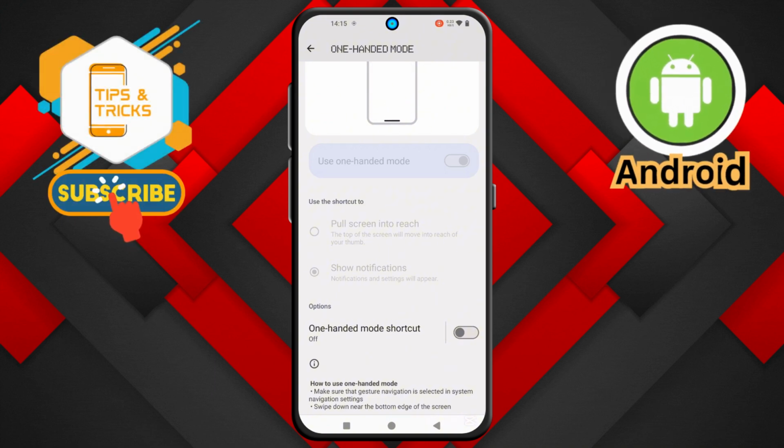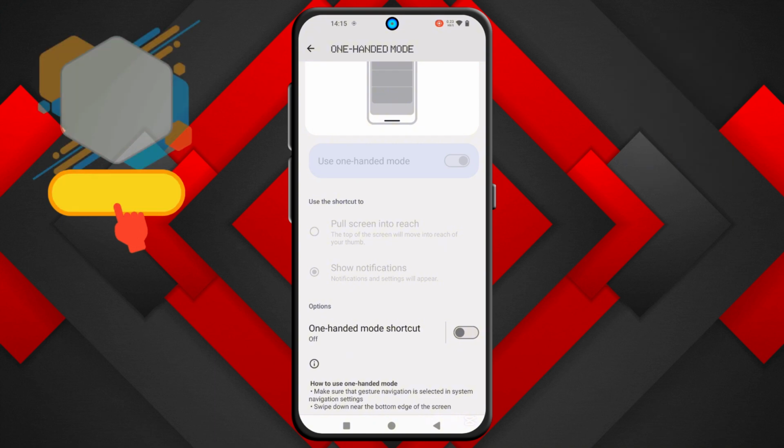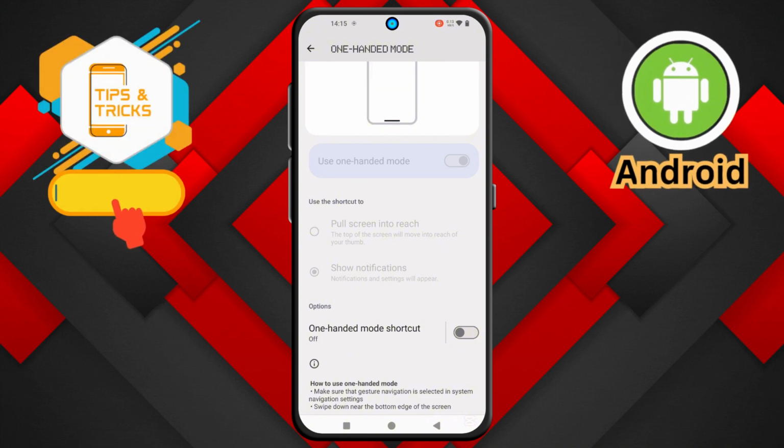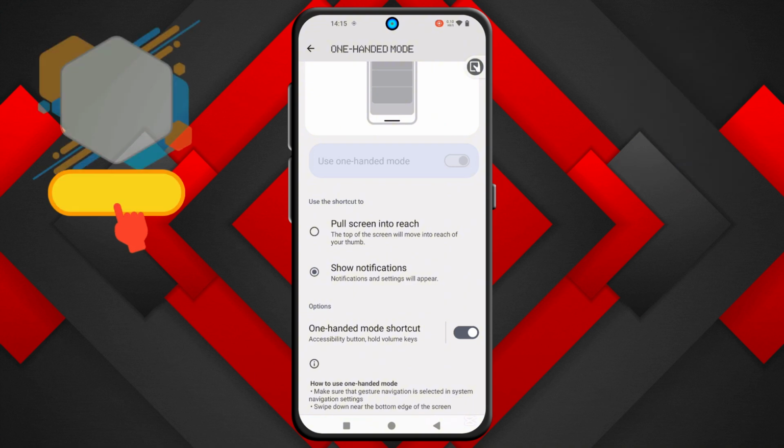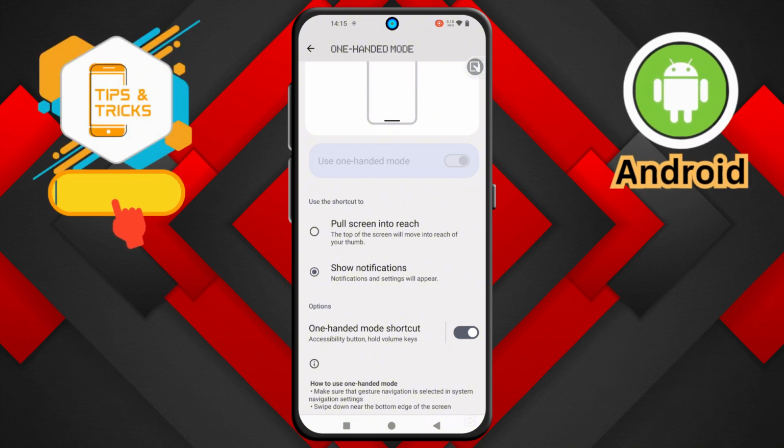Step 5. For the last and most important step, tap on the one-handed mode shortcut to turn it on. If you have changed the one-handed mode shortcut feature, tap the one-handed mode shortcut again.